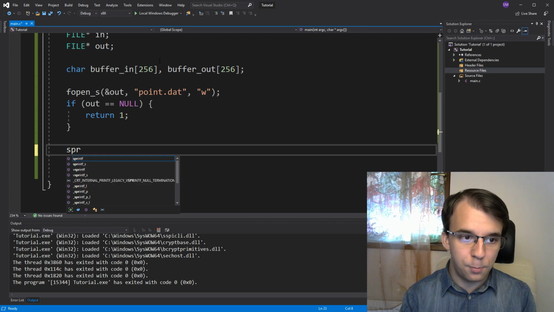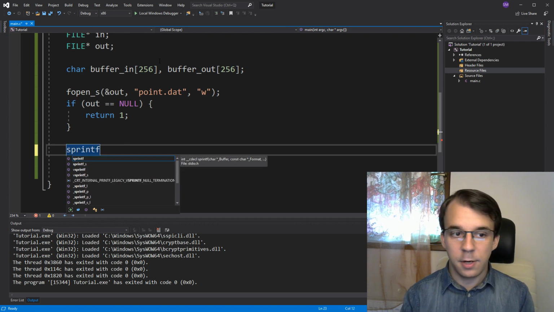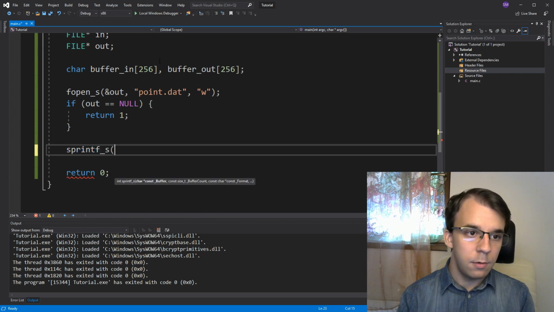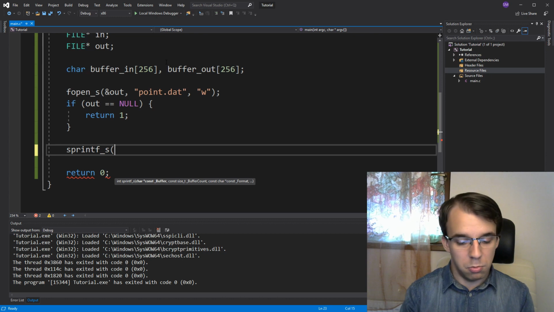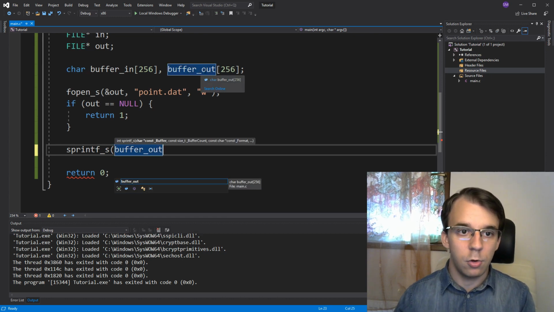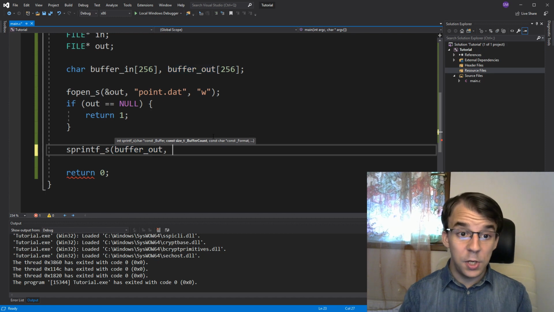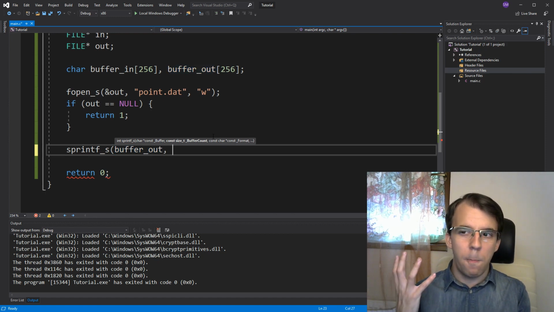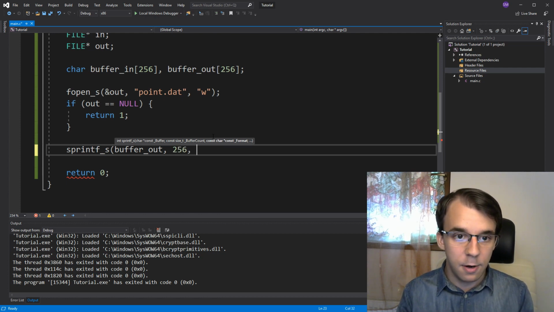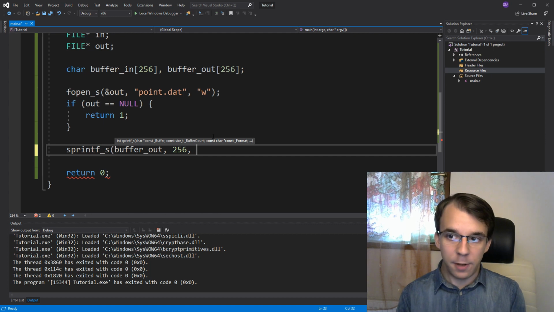Okay, so now we can use that printf variant. We can say sprintf, and in my case I have to use the _s version, right? Same reason as before. And this guy takes in, first, the buffer. So simple enough, we need the buffer for outputting. That's why I call it out. We need the buffer count. So how big is that buffer? Well, we know it's 256 bytes long, so we're just gonna paste it in there.